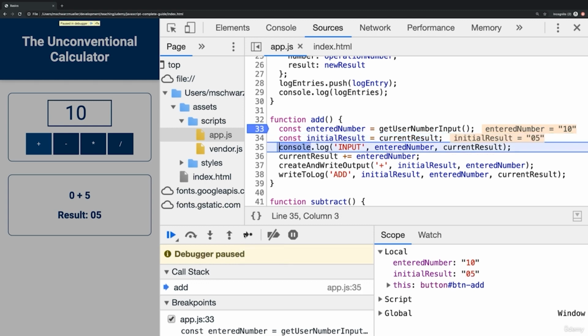And we can go through our code with these buttons, therefore. You also see I got this nice output shown by the developer tools here, which shows me the values of entered number and initial result even without hovering over them.